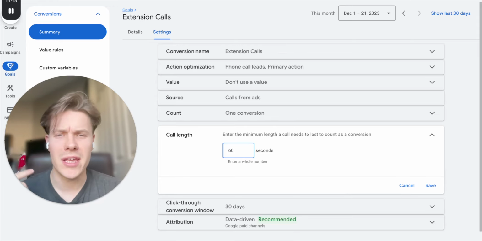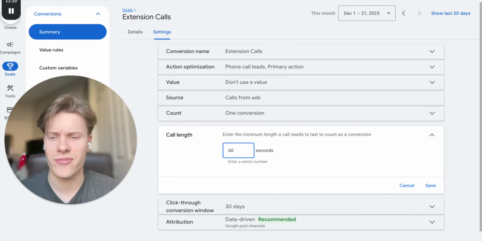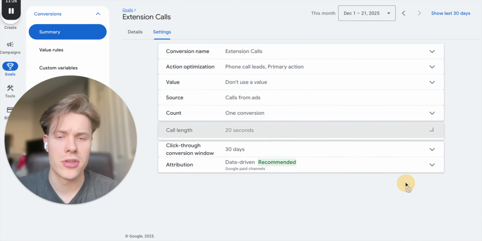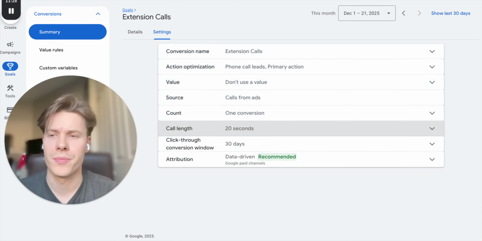You don't want to keep bidding or optimizing towards 5 and 10-second phone calls. That's not going to be quality calls whatsoever. So make sure you make that adjustment and actually adjust the call length to be something more reasonable.